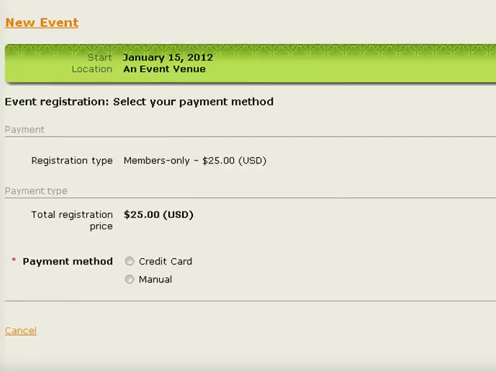Let's see how Wild Apricot handles an online credit card payment. For my payment method, I'll select credit card. Wild Apricot can be used with a number of standard payment processing systems, including PayPal Standard, PayPal Pro, Authorize.net, and Google Checkout. These systems are all very secure and capture the credit card information separately from your organization's contact details.